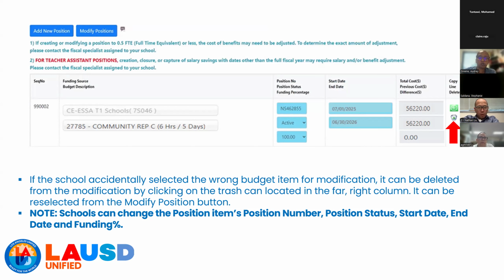And you can change the position item's position number. Recall that I said the NS number. If you knew the new position number, you could type it over that. You can also select the position status as I showed, active, suspend, or close. You can change the start date and the end date, and even the funding percentage.